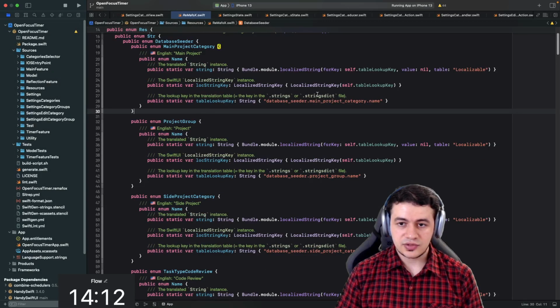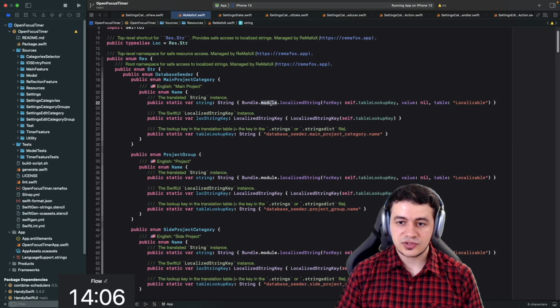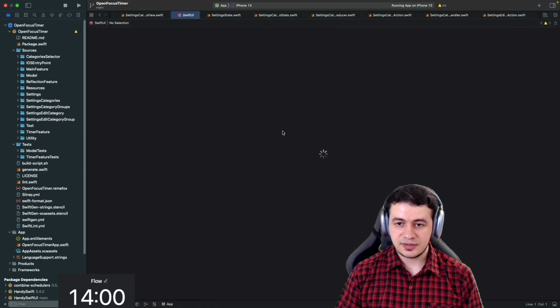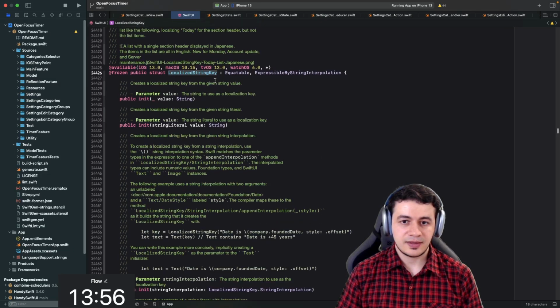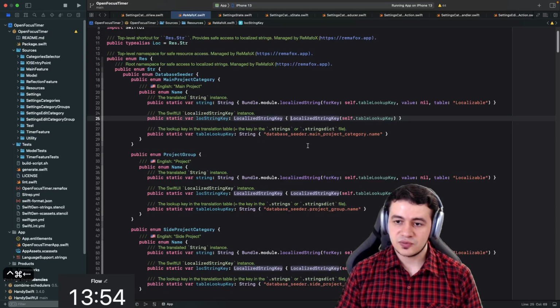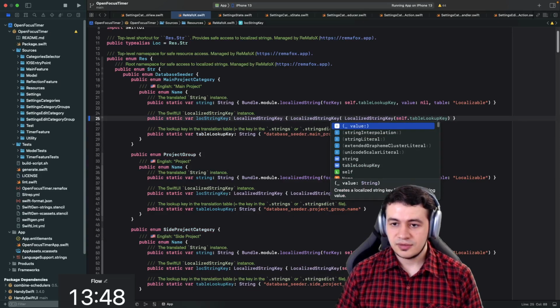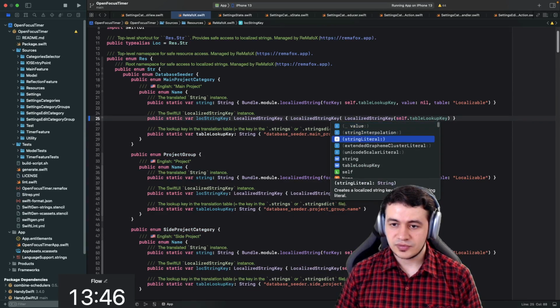And it should actually go into bundle.module, exactly. So this should actually reference bundle.module, but we're using the log string key everywhere. Maybe that needs also kind of a bundle module thing. Yeah, that might be the issue. So table lookup key, can we specify a module here? Localize string key, value, there's no module.